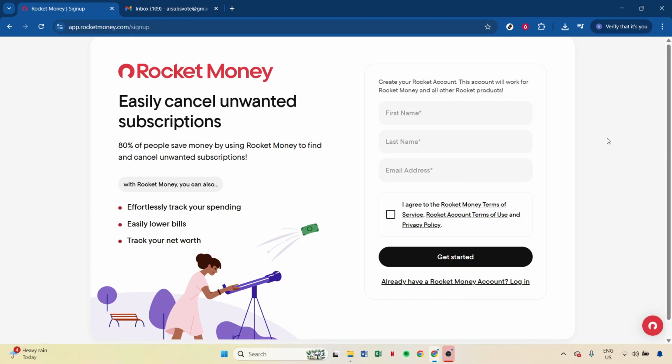After successfully setting up your login credentials, it's time to set up your profile. This is where you can personalize your account with some basic information. Enter your name and phone number. These details help Rocket Money personalize your user experience and improve security. Make sure to read through and agree to Rocket Money's terms of service and privacy policy to proceed.